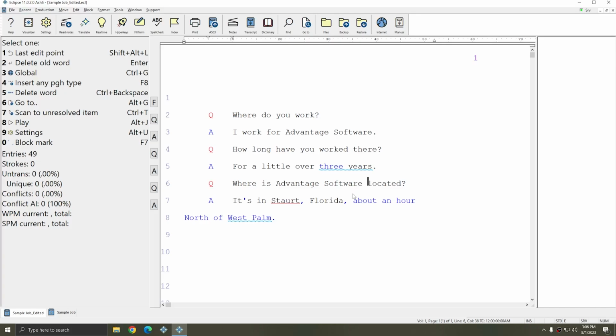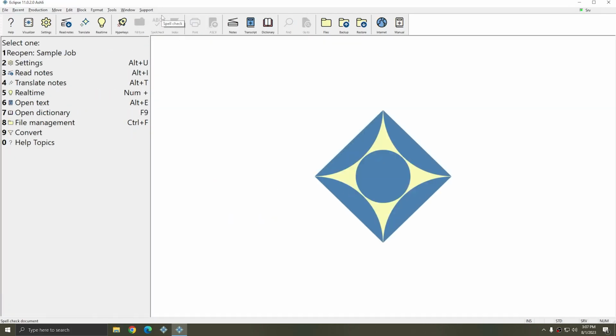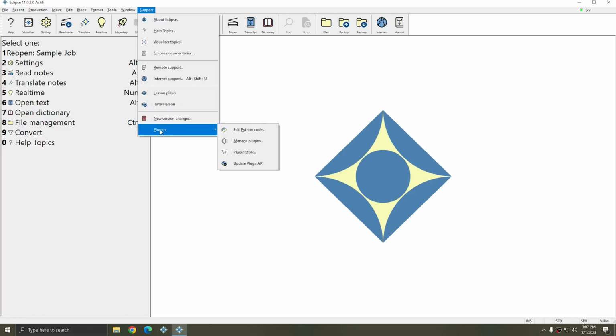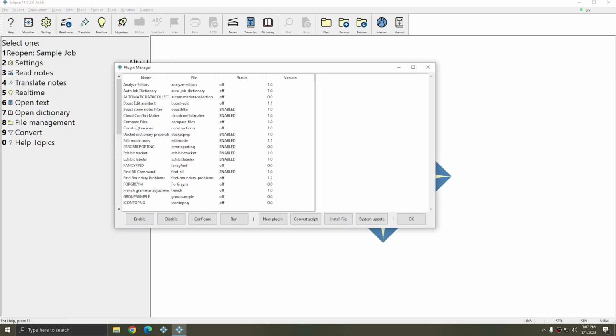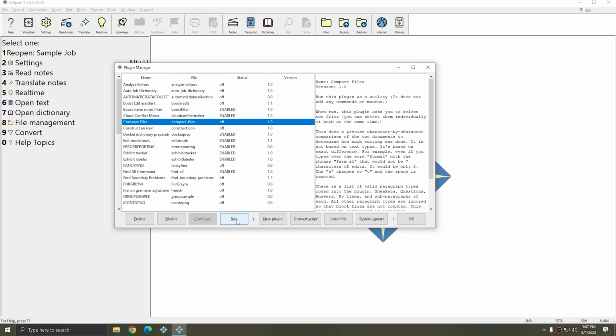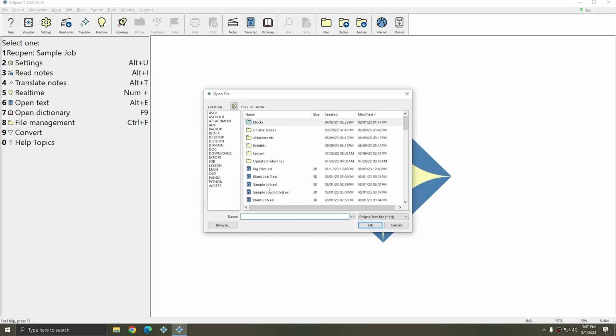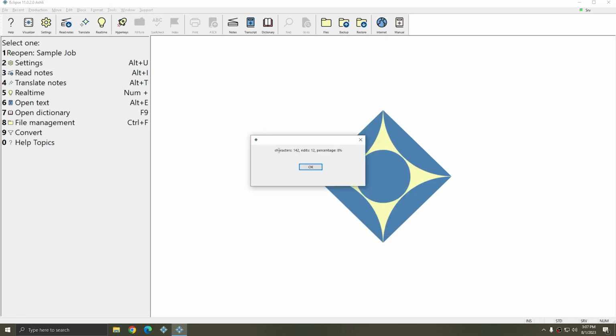And so all of these are changes that Eclipse is going to be tracking and adding into that total percentage changed. So again, since it's a utility, all I need to do is go to Support, Plugins, Manage Plugins. I'll choose Compare Files and hit Run. And then I'm just going to select both of the files that I want to compare, or select one and then the other. And Eclipse again tells me all of the different edits made in the document and how much of the document is different. And you can use this information as it changes over time to see how your real-time skill is progressing.